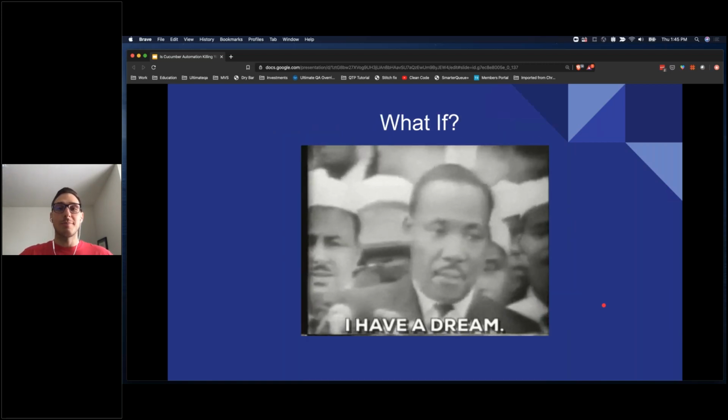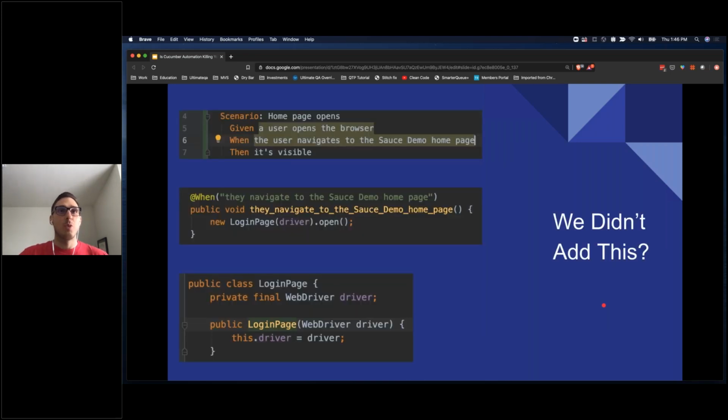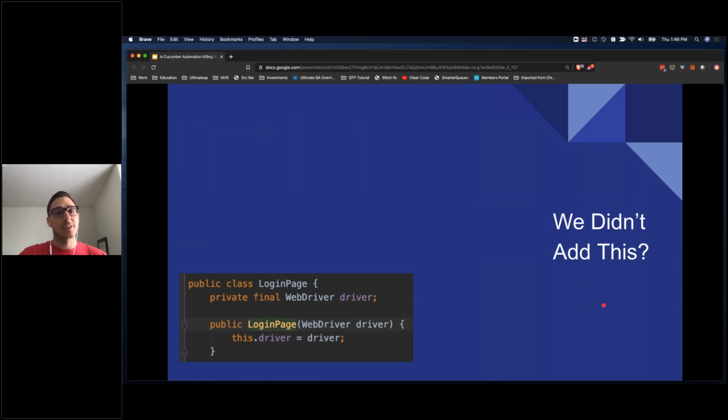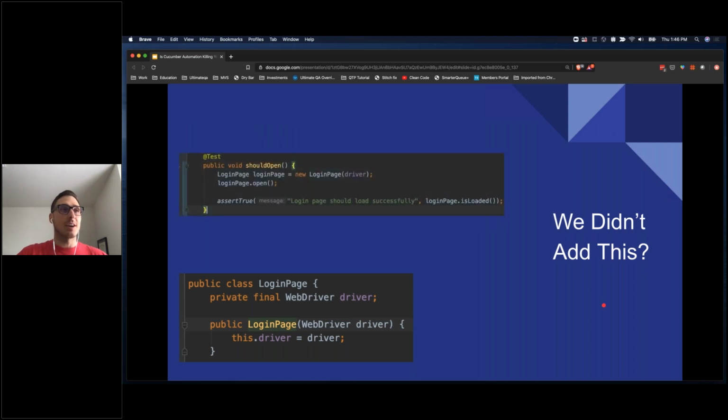But I had a dream, and I still have a dream, and I wonder, what if we actually didn't add Cucumber to our test automation? And what if we remove the step definitions and the scenarios and we just replace them with the test that is going to be written anyway, but rather than adding an extra layer of abstraction through Cucumber syntax, we just write the test initially. Is this test that much less readable than the Cucumber test? I don't think so. From the people I've polled, they don't think so as well.